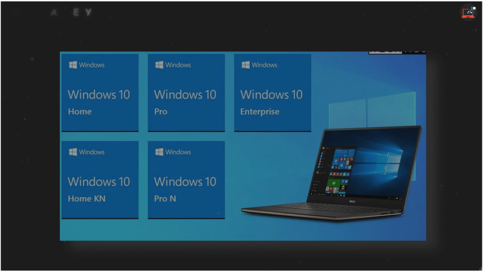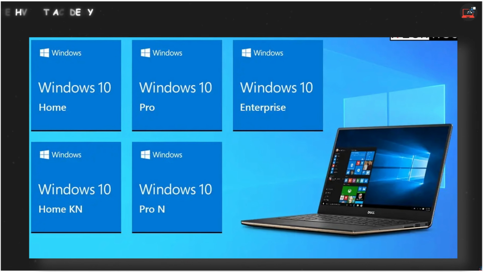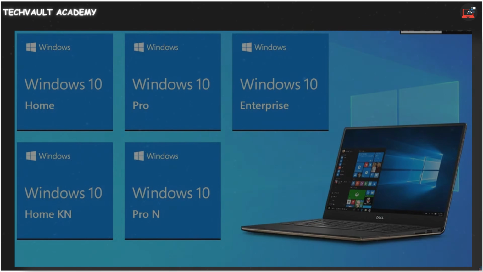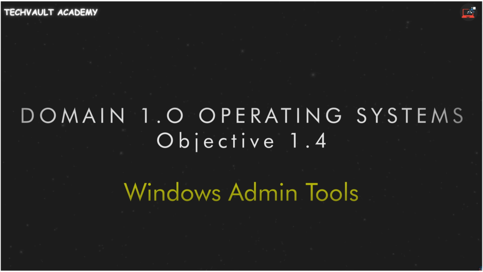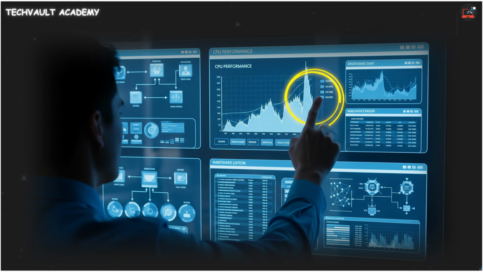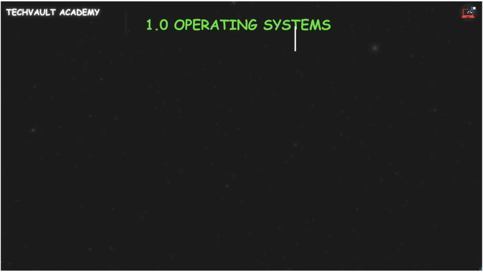Now that you know the different editions of Windows, let's dive into the essential features and tools you'll use every day. This is your rapid review of Objective 1.4. First, let's look at the Detectives Toolkit, the tools for gathering information.